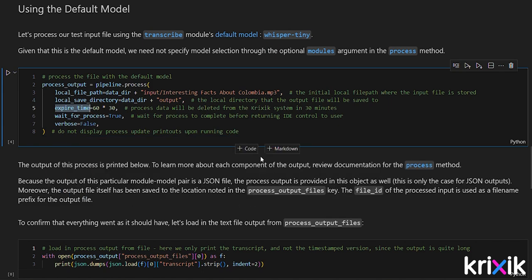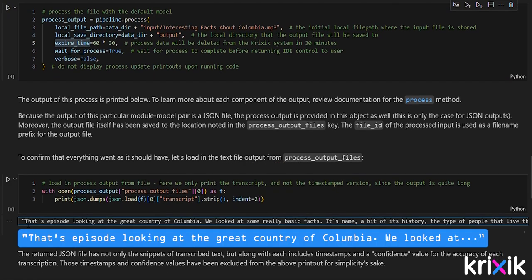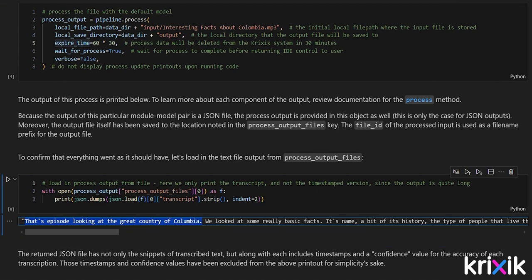With the audio now processed, you can print the output of the process. Here it is, beginning with "That's episode looking at the great country of Colombia." It's not 100% accurate, but keep in mind that this is the smallest, fastest, and most cost-effective of the Whisper models. Also note, these models also output timestamps and a confidence value for each bit of transcribed text, but they've been excluded here for simplicity's sake.